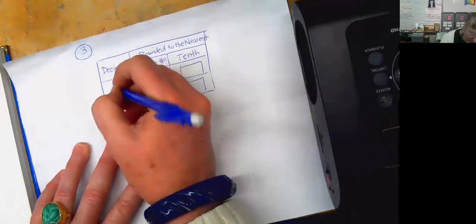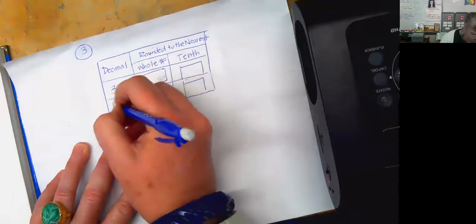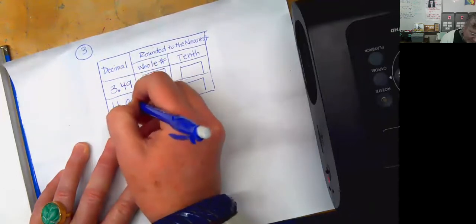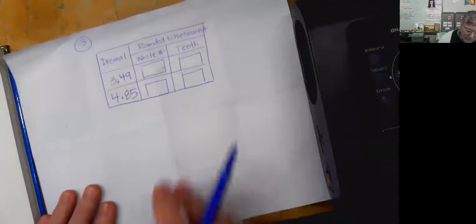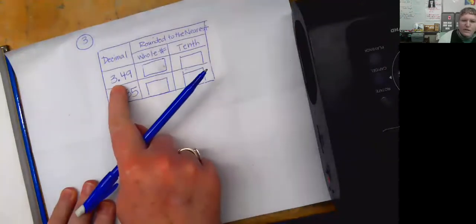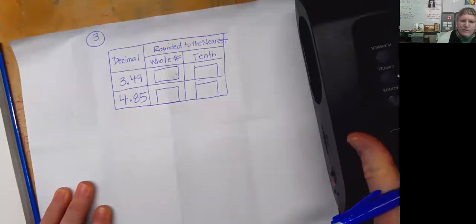And then over here we have 3 49/100ths. And then we have 4 85/100ths. Okay, so this is all set up for us to use the Poppelmeier trick. So we're going to start out with the first one, 3 49/100ths. And I'm going to zoom in just a little smidgy.